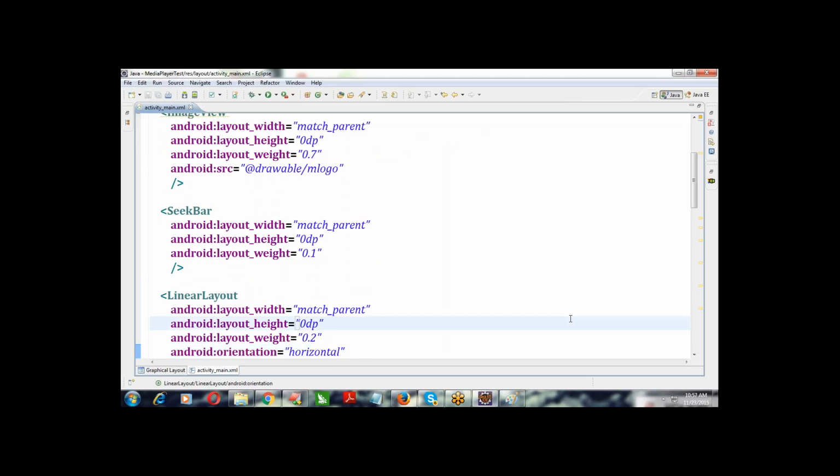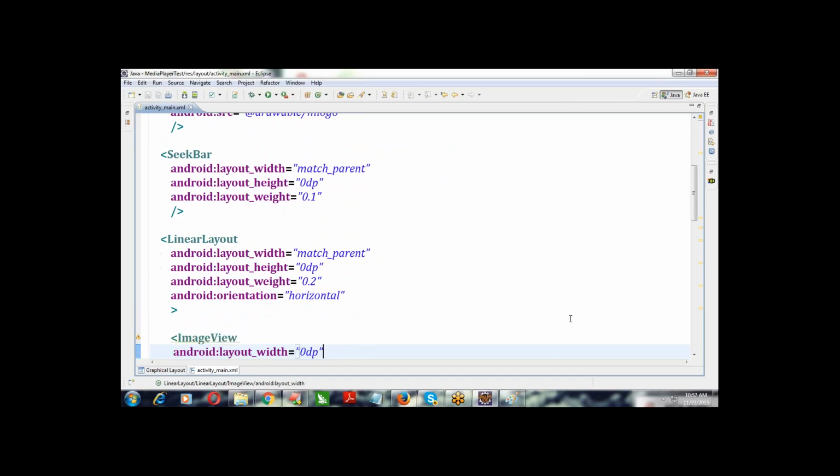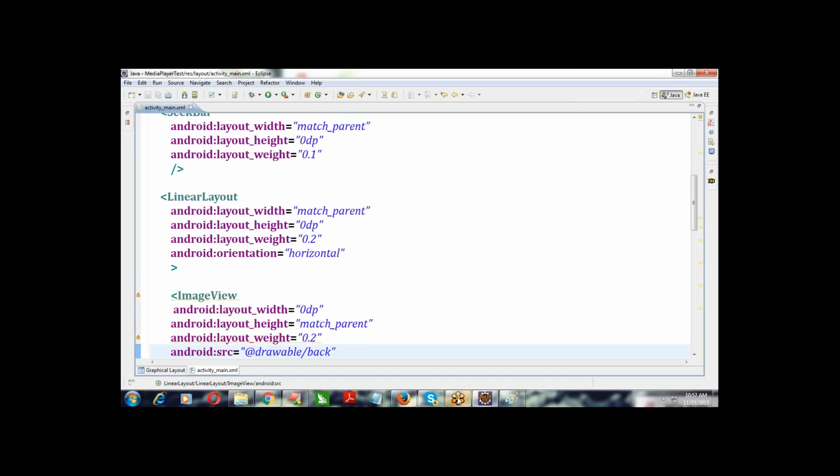Inside this linear layout we created 5 UI components, with the weight property 0.2 as the weight. Like that we had to create 5 image view components.